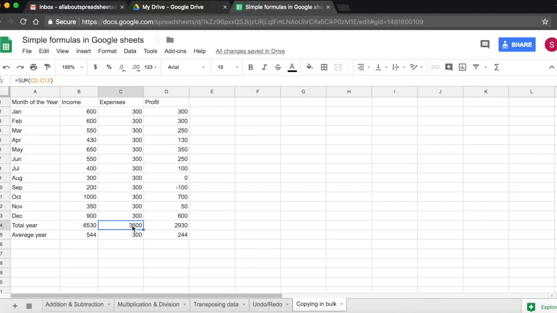Another way, so let's delete again. Let's look at another way. Now instead of dragging and dropping, I'm going to bring my cursor again to the bottom right, but instead of dragging and dropping, I'm just going to double click. By double clicking, this will bring the formula all the way down.